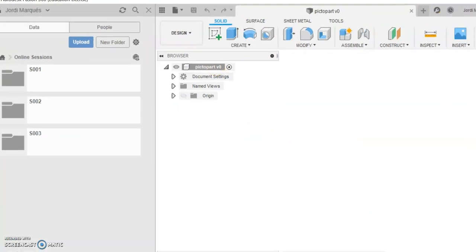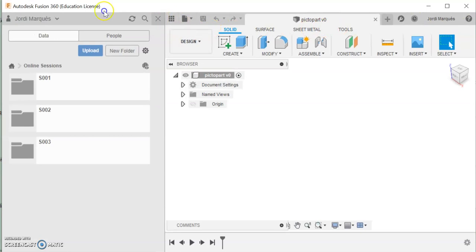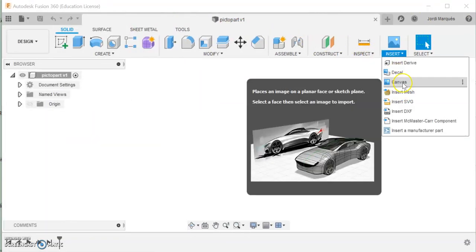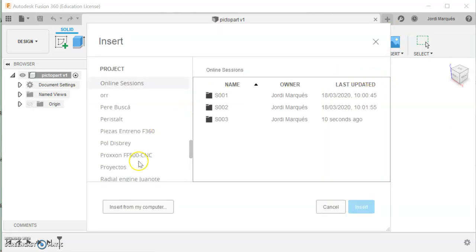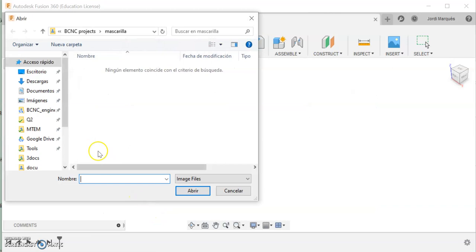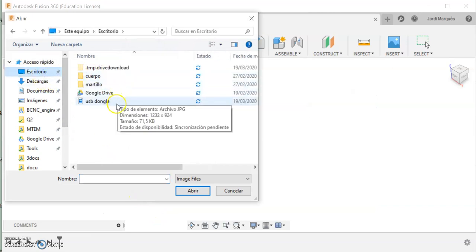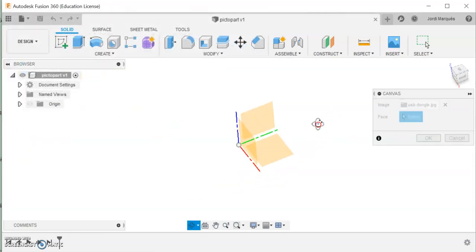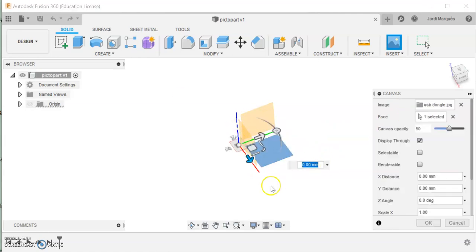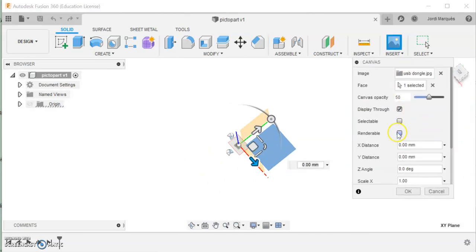The first thing we need to do is insert a canvas. You go to Insert, Canvas, and you can upload all the pictures you have, or insert from computer. Go to my desktop, in my case USB dongle, that is a picture I took, open. Now it asks in which plane you want to place the picture. In this one. And now we have several scales and things like this for the canvas, because the canvas is a tool to help us design the part.